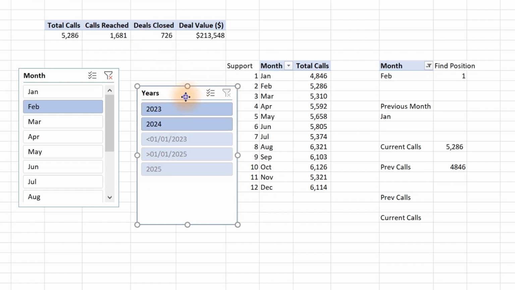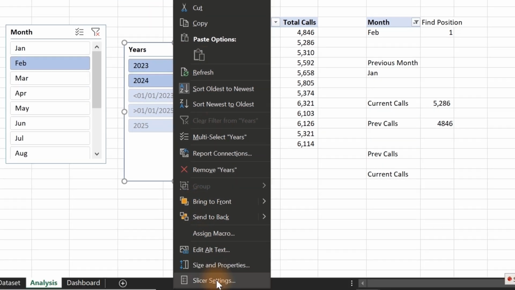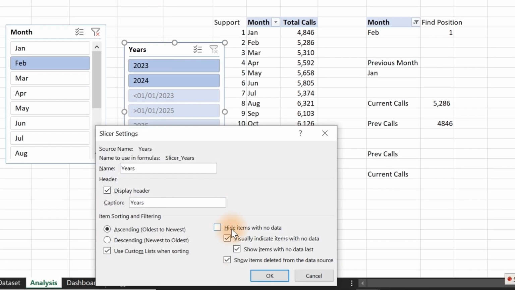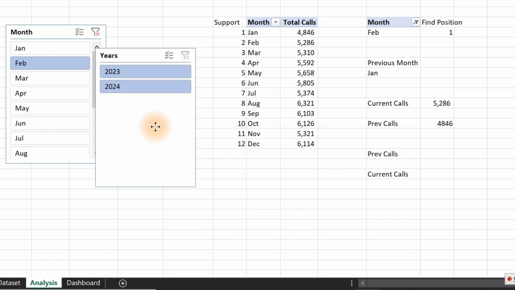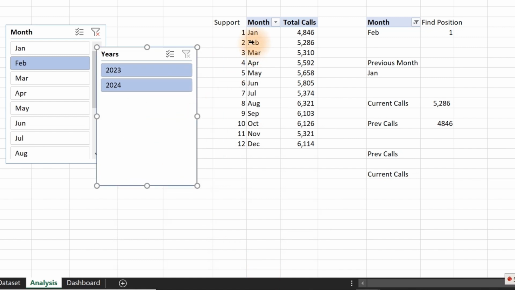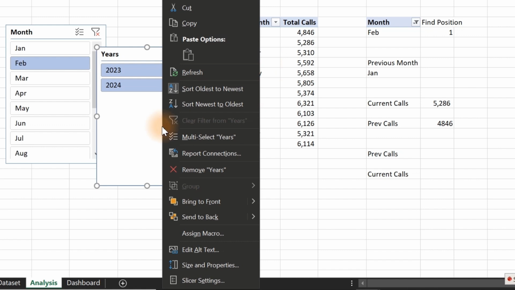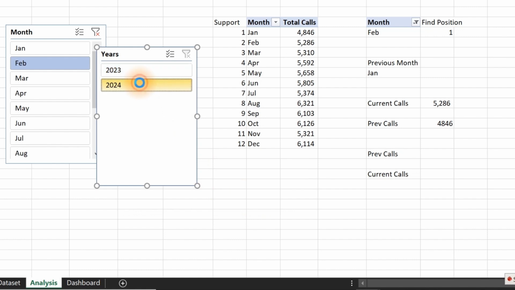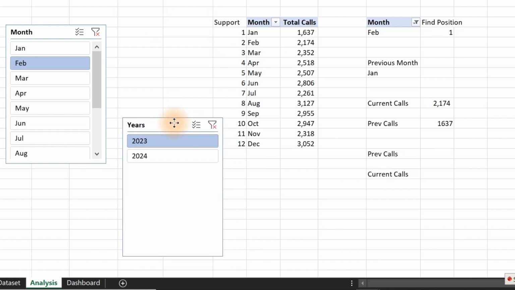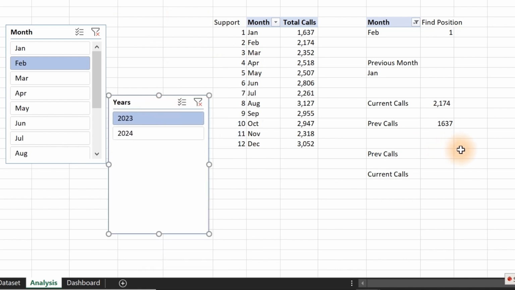So what we need to do right now is to right click and go to slicer settings. And over here, we just click on hide. That hides that for us. So we want to connect this particular slicer to this particular month right here. You right click and say report connection, and that is month KPI. We click on OK. Okay, if I do this right now, it filters this one and this one as well. That is it. Better.